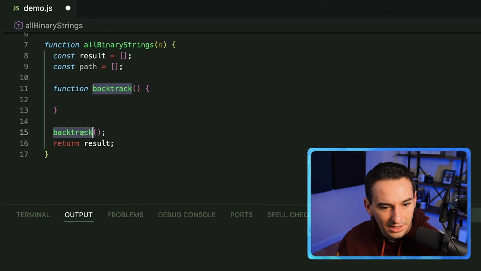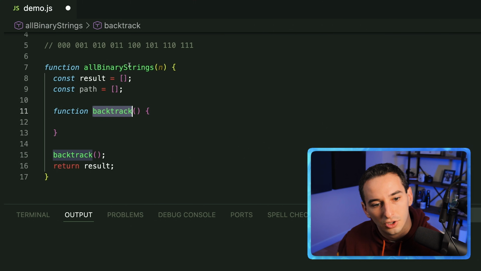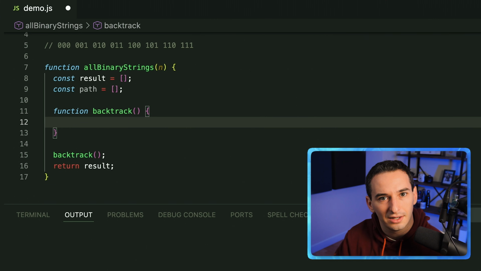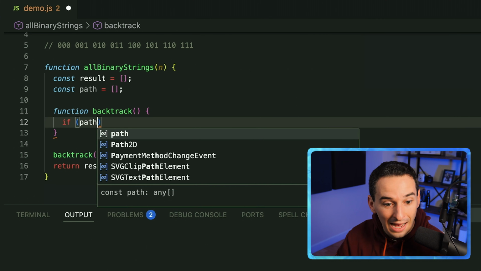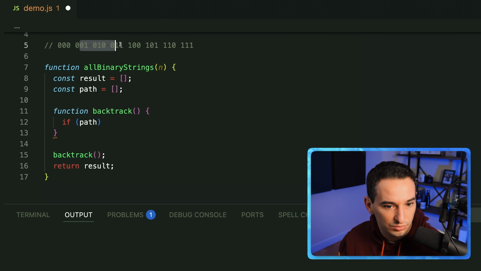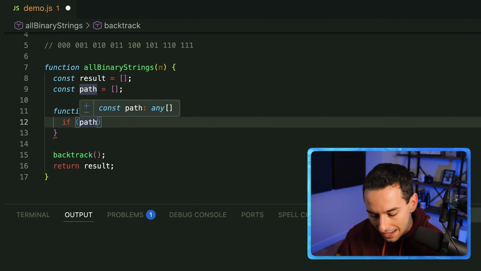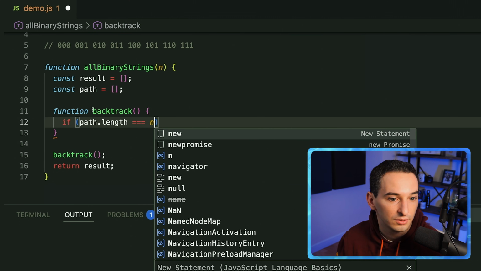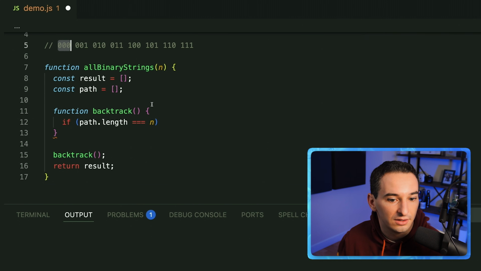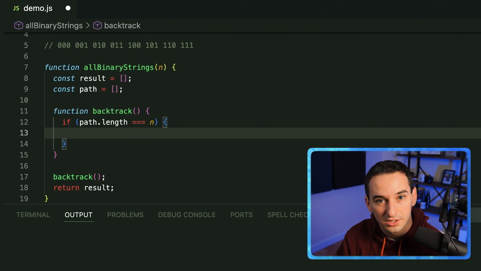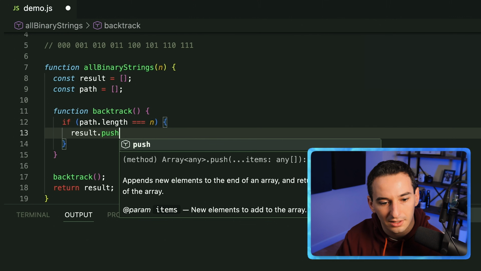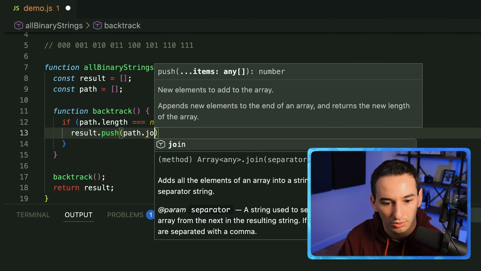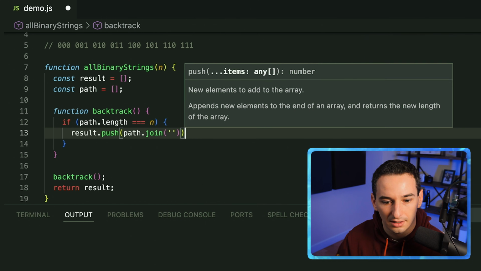Okay, so now how can we make sure that inside of backtrack, it is going through all of these paths and updating our result? Well, let's say inside of backtrack, if our path, which is going to be the current sort of string that we have, so if the path.length is equal to n, meaning that we are currently at this point at a length of 3, then we found something to add to the result. So we can say result.push, and we'll push our path. And since we want strings, we will go ahead and just join these like that.